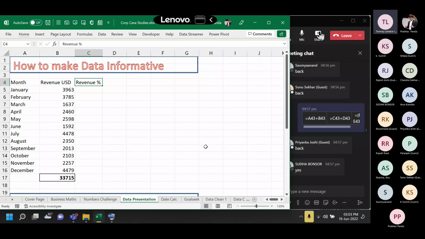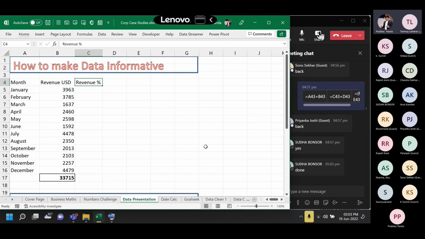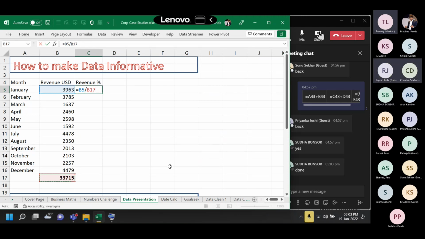All right, people. Now, the moment we have done with this, what should be the formula for our revenue percentage calculation? First of all, just watch my screen and let me know your opinion. I will take my January month data. I will be dividing with my total revenue. Do you agree? Yes or no? Yes. Thank you.